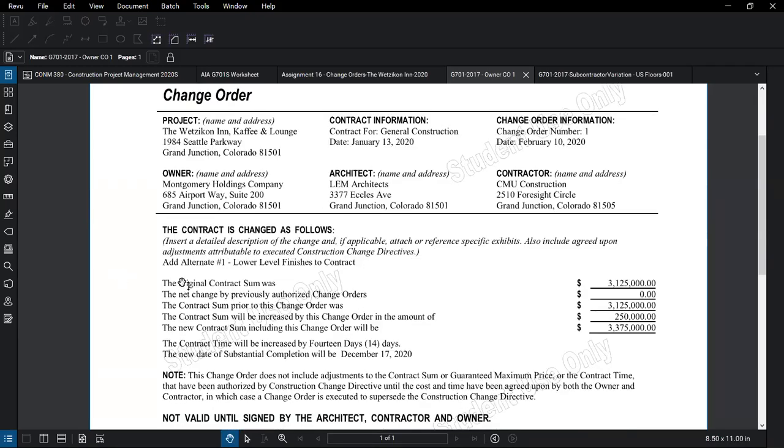The contract is changed as follows. Remember, we have a contract, and there's a clause in our contract that gives us the method that we're able to modify the contract. That modification, once again, will be scope of work, contract price, or contract time. Any or all and any combination can be part of a change order. So as we get down here, the contract will be changed as follows.